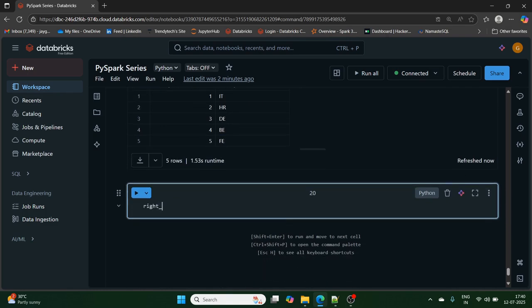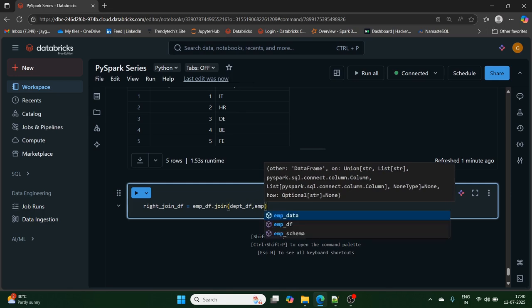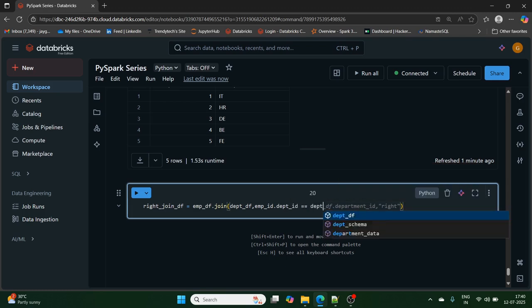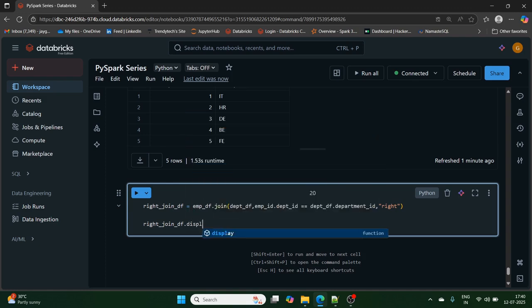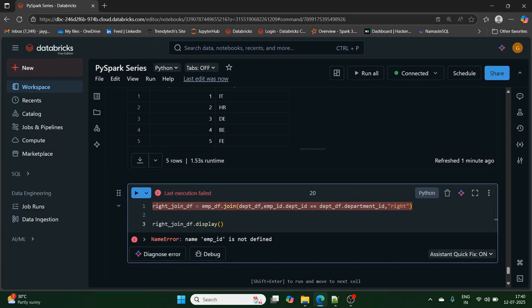What we'll do, rightjoindf equals empdf dot join department df. We have to join on empdf dot department id equals department df dot department id. And how we have to join? We have to perform a right join. Let me perform the right join and display this joined data frame. It is saying emp id is not defined.